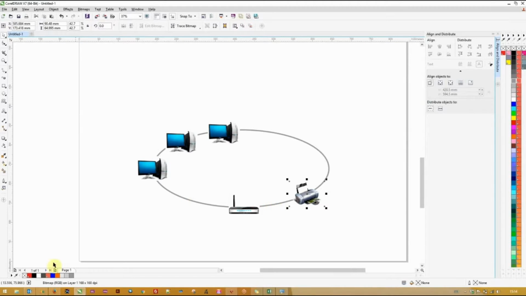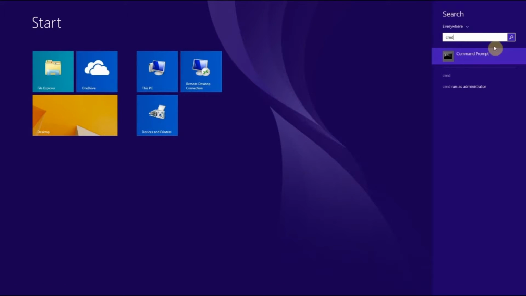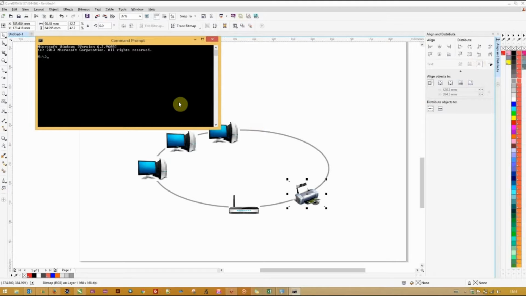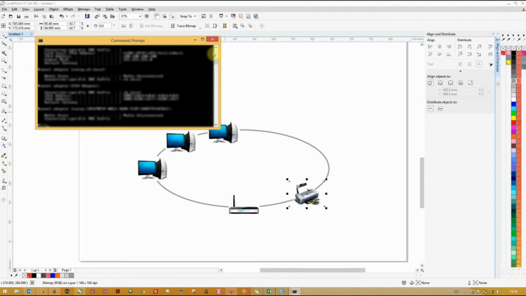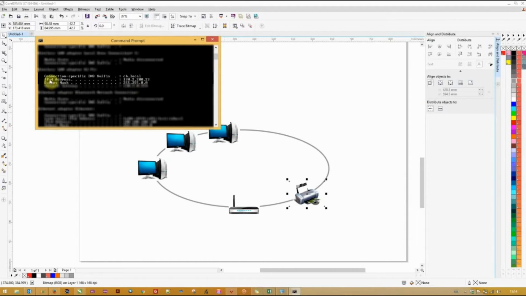To do that, click on Start, type in CMD, and you'll see Command Prompt appear. In the command prompt, type ipconfig, all one word, and then press Enter. This will list your network details. If I scroll up here, you're looking for the IPv4 address, and in this instance it's 130.2.200.23. That's a specific address to my particular PC, but I now know that the network details are as follows.